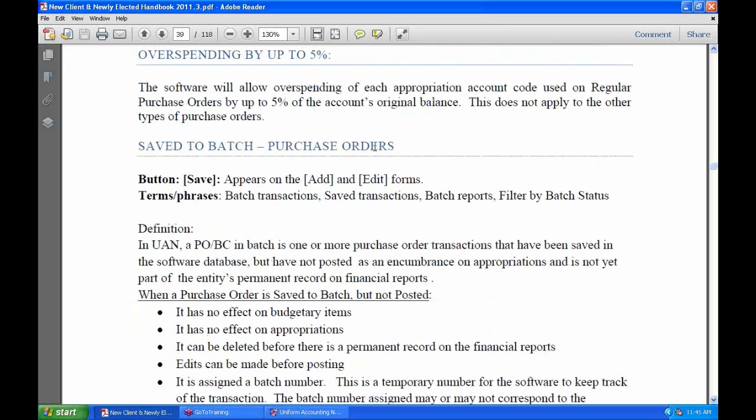Save to batch. Well, that's more of a programming term, but it's very relevant. This relates to the save button that appears when you're in the add or the edit form. So I've just been clicking save a number of times. You'll see this under all your transactions, the save button under purchase orders, payments, and receipts, and maybe a few others. Whenever you see that save button, in this case, it's referring to saving to batch. So purchase orders, payments, and receipts can save to batch.